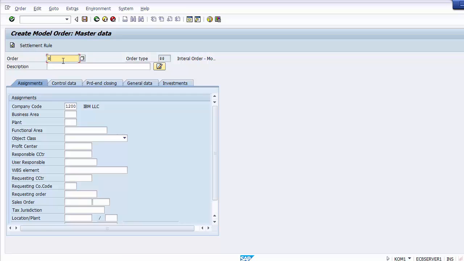So suppose I take the code as 1100, and then you can define the description as well on the screen. So the description can be taken up as, suppose I take it as IBM INC or LLC you can take.